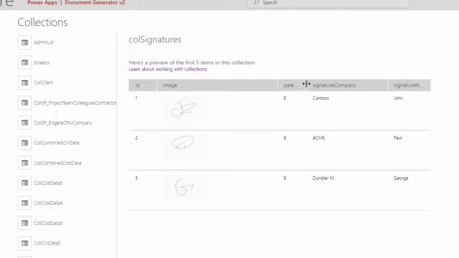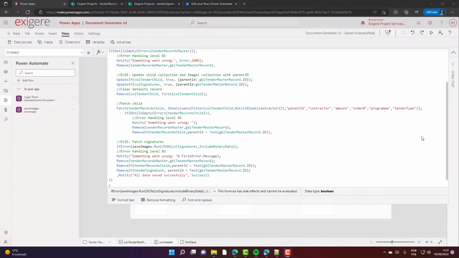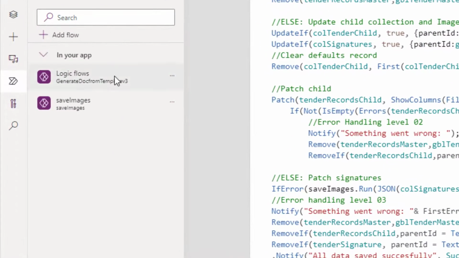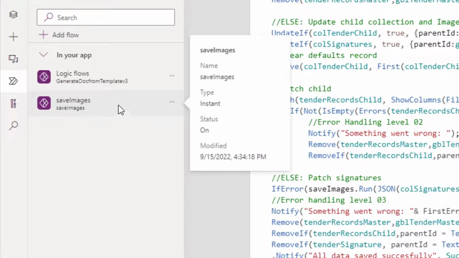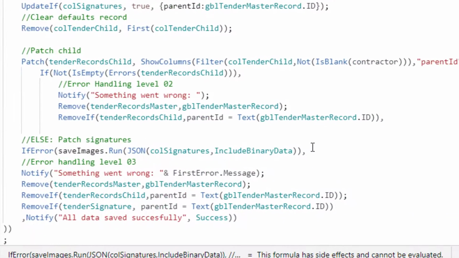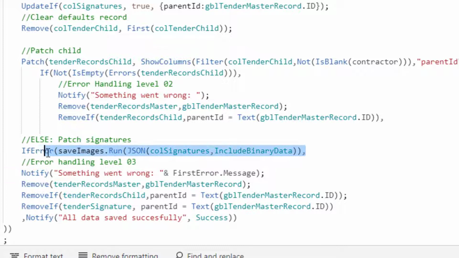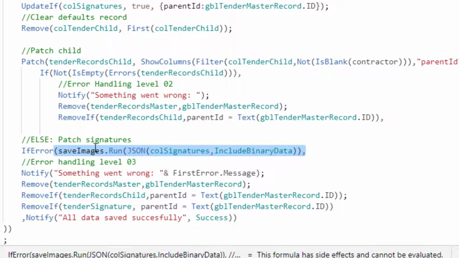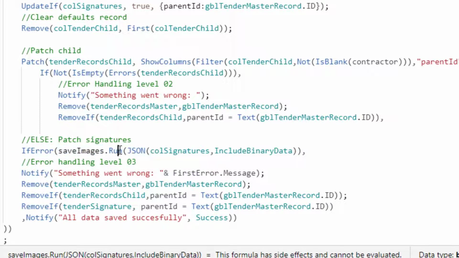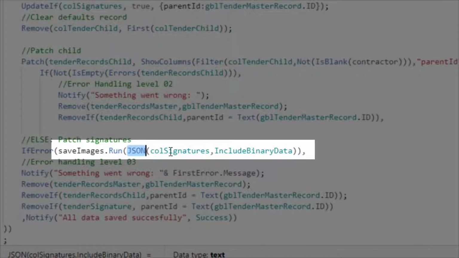So just to recap, here we have the Power Automate flow inside of the Power Apps. And here is the formula that calls the flow. Notice that the collection is being encapsulated with a JSON function. This later allows Power Automate to parse the data.